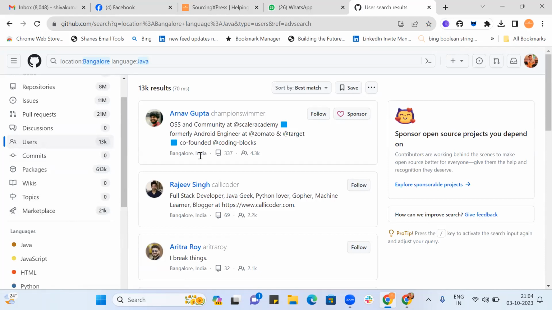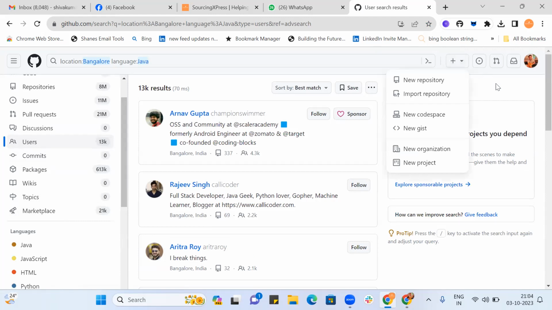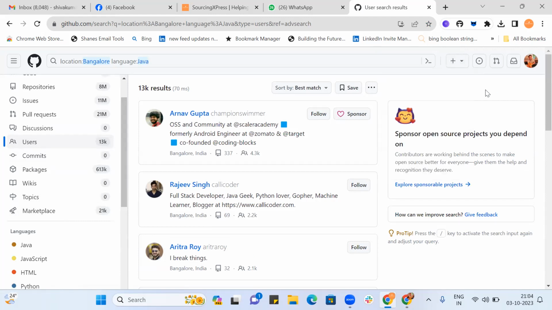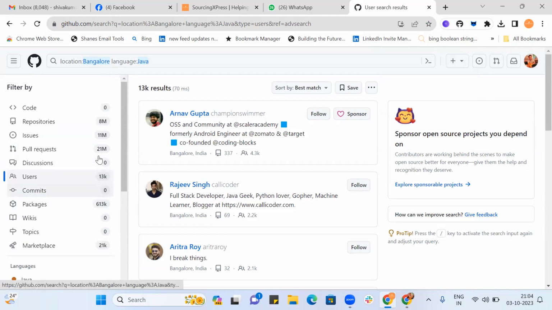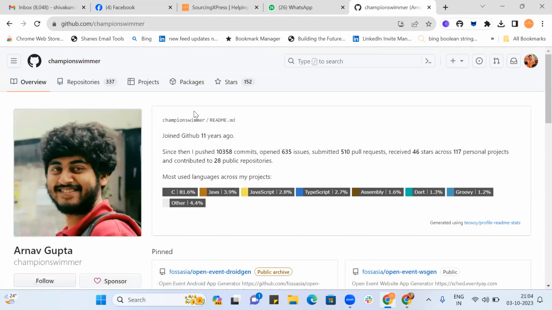Anyone who did not understand how to make a basic search on GitHub? Are we good? Yes, sure. Okay. Now, apart from this, let's say I just go to a profile. Here I would see: joined 11 years ago, posted around 10,000 plus commits, opened around 635 issues, submitted around 510 pull requests, received 46 stars. So all that is the profile data, showing how much activity he has done.